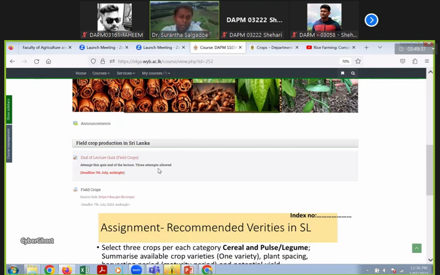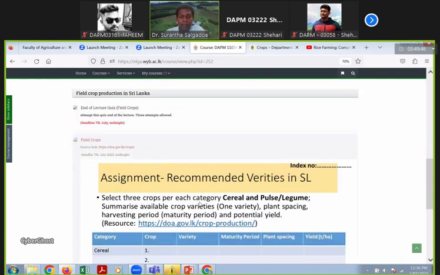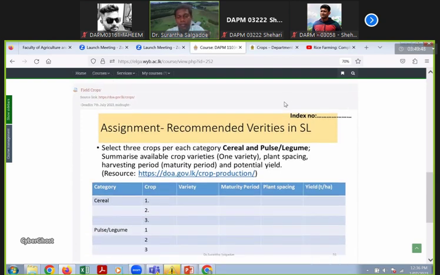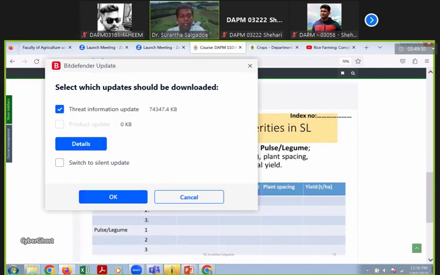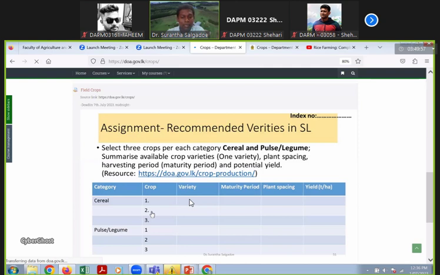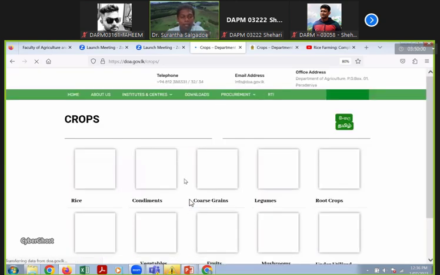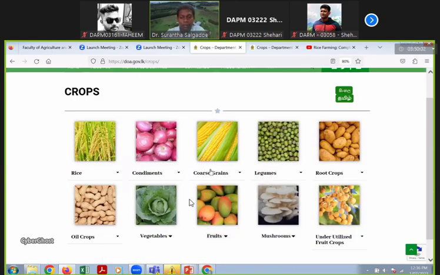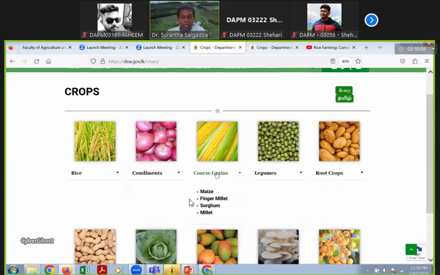I think there are 15 questions. I will upload the handout by this afternoon. So you can try the assignment here and finish it off. This is the easy one. Go to this link, and within this link, make a small document like this table here. The coarse grains, you know what coarse grains are. Rice is separate because it is a staple food, right?